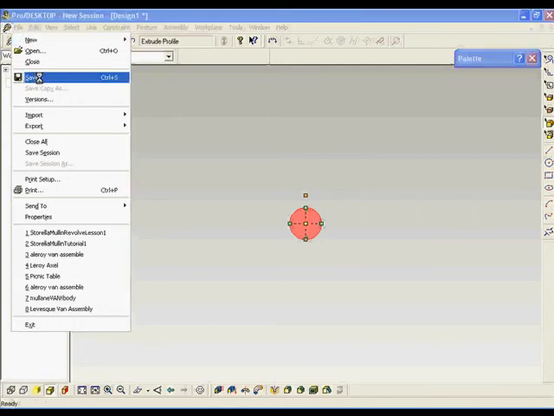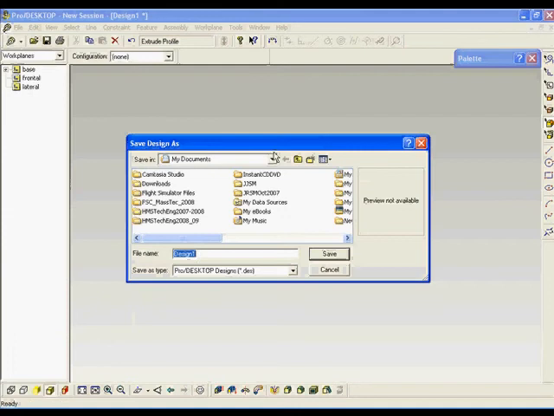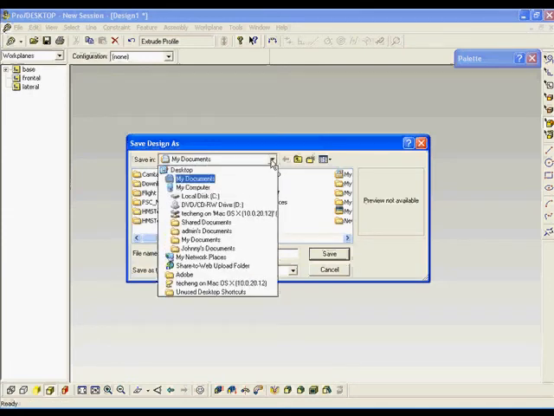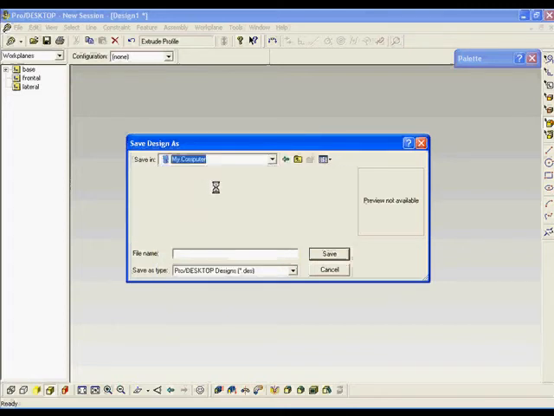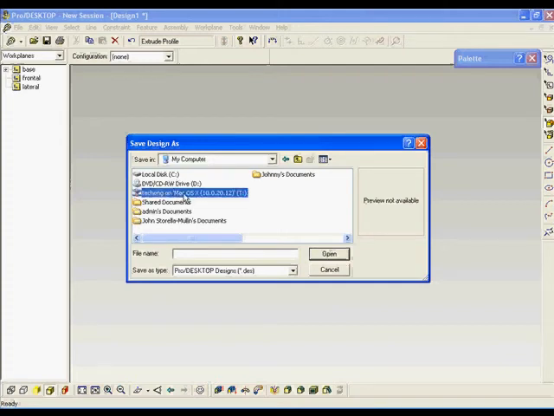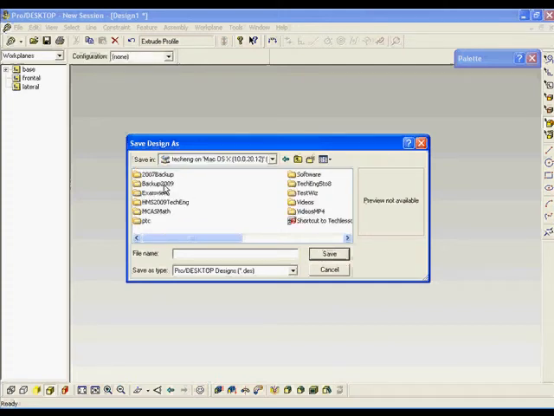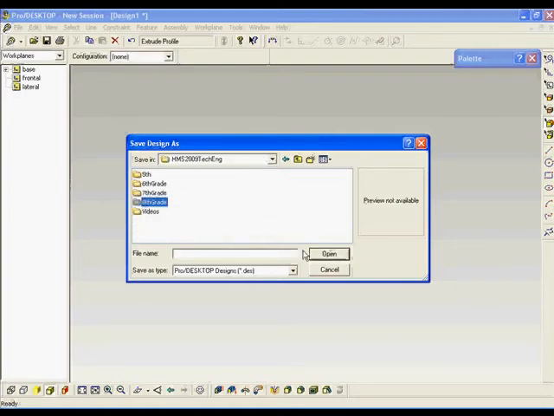We are then going to save this design under My Computer. Select TechEng on Mac OS. Select the 8th grade folder, your current track folder. Make a new folder. Your new folder name should be your last name. And after you create that new folder with your last name, the file name should be your last name and the word axle. Click on Save.